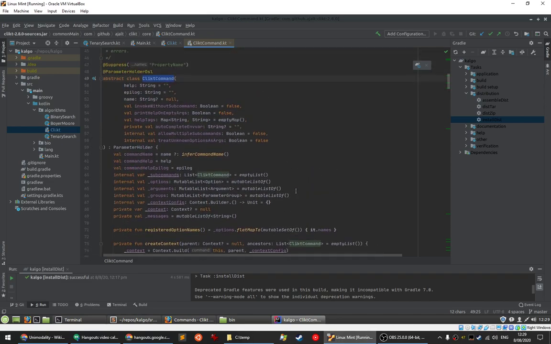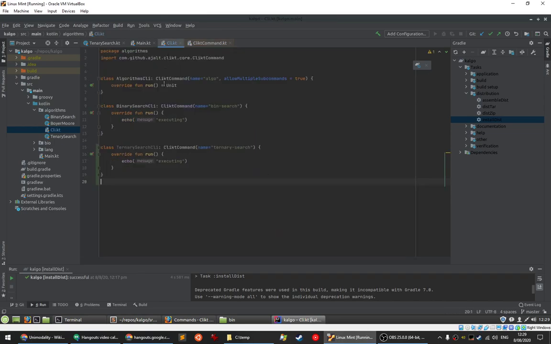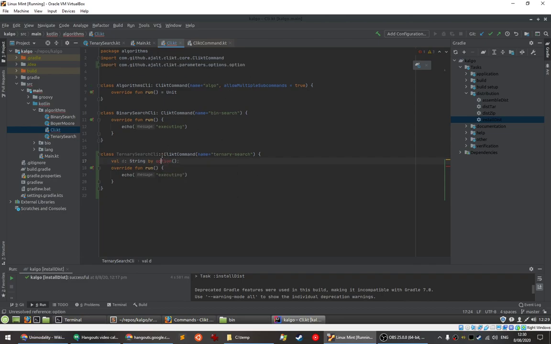Go back to CLI.kt, and then we have to define it. So let's define one. D. And then you've got to import it. So you can just hover over and do Alt Enter, and then allow it to import. Yeah. Nice. There we go.